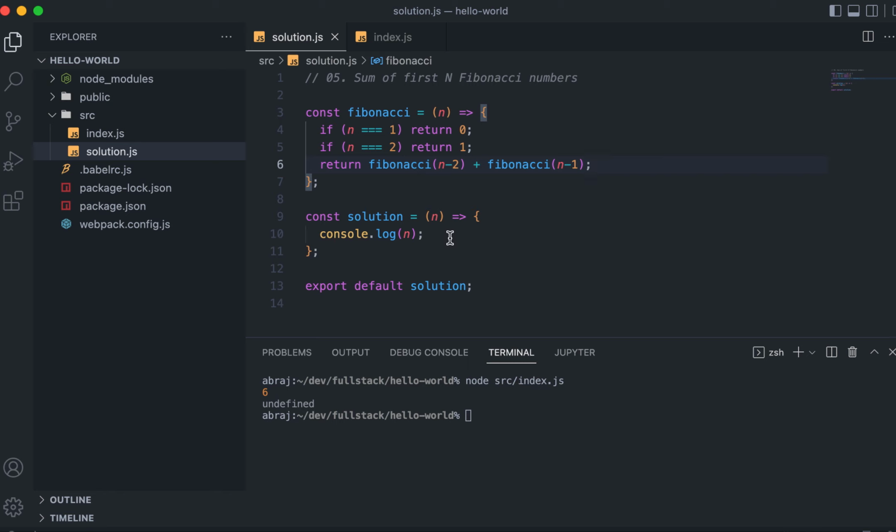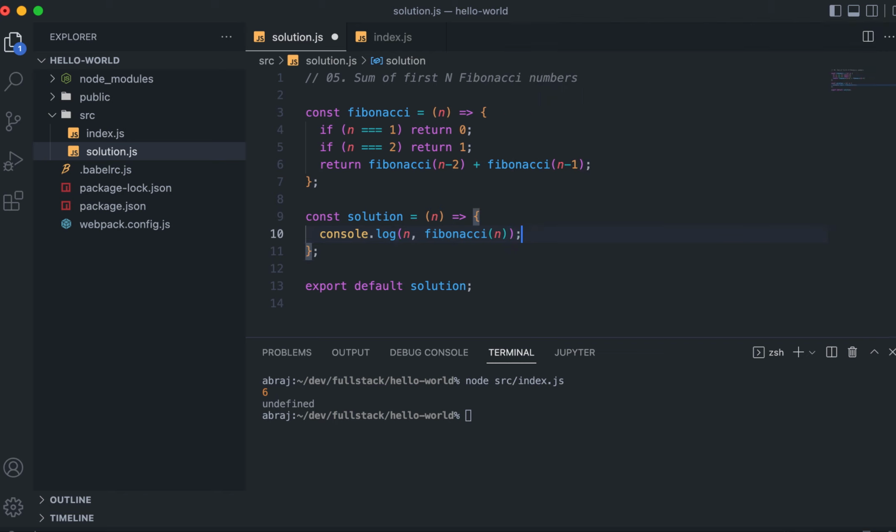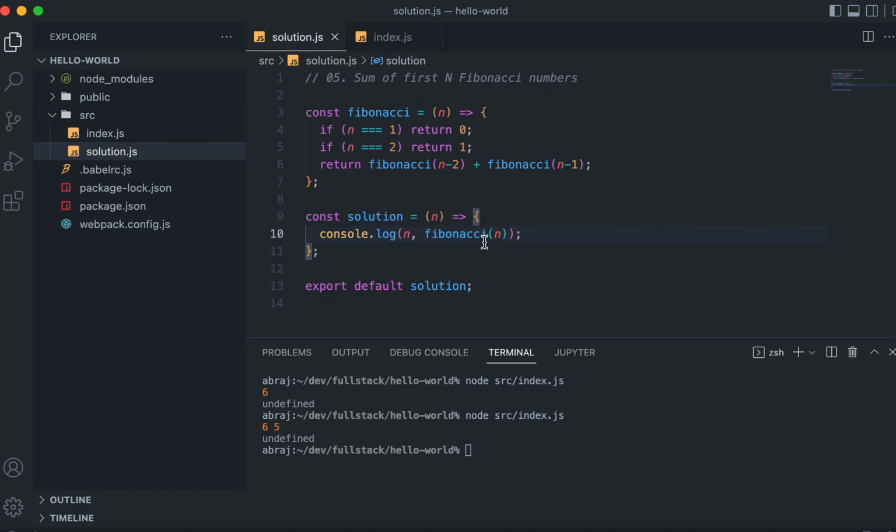Now we can clearly see that if I try to print Fibonacci n, then I can see that I am getting 5. So 1, 2, 3, 4, 5, 6. I am getting the 6th Fibonacci. The 6th Fibonacci is 5. So that looks fine. Now I have got the nth Fibonacci.